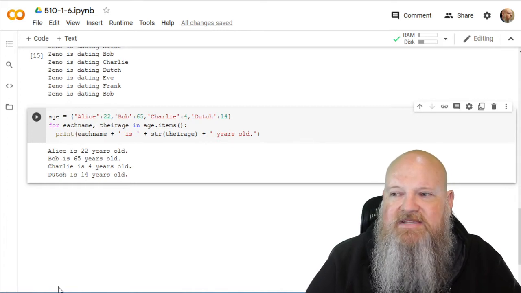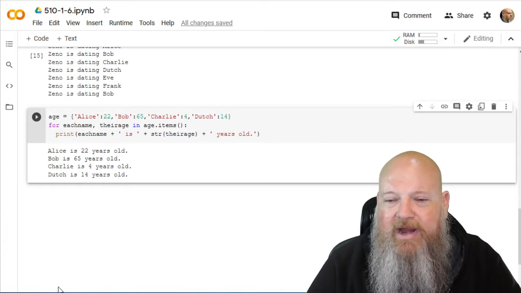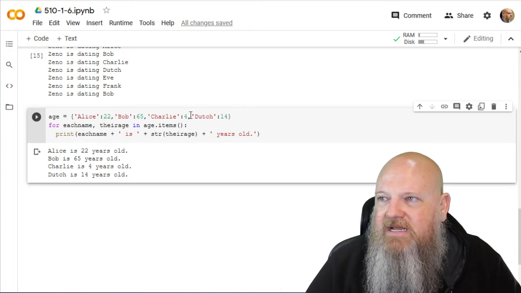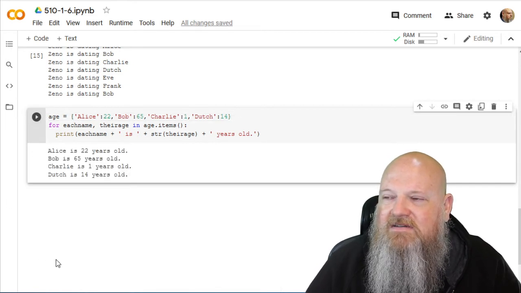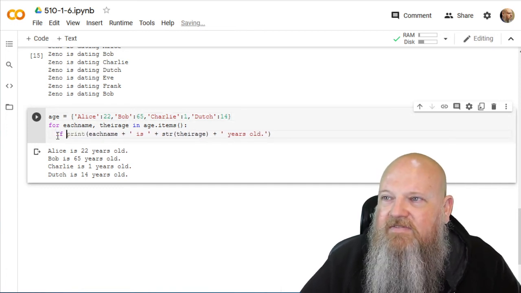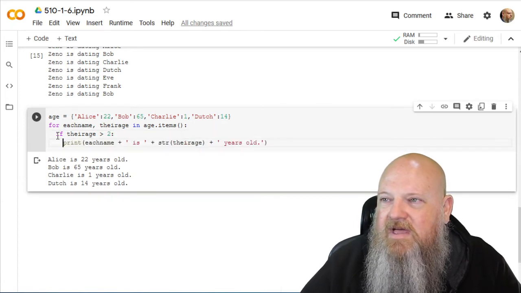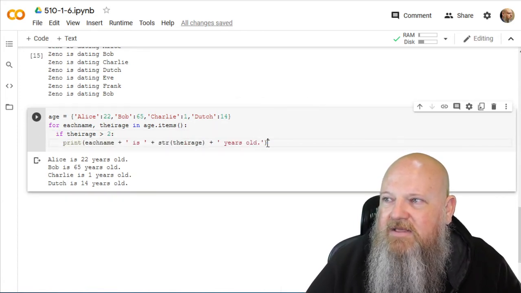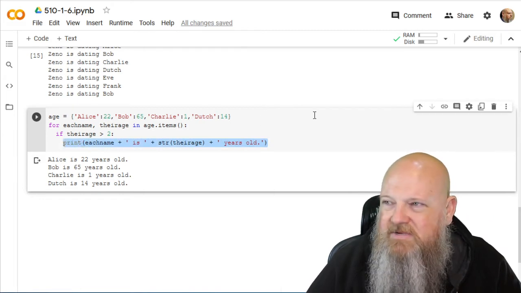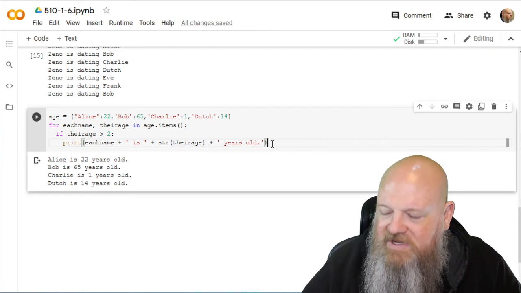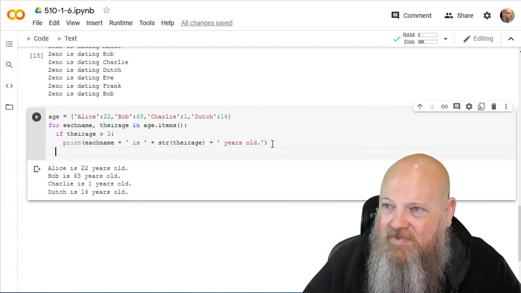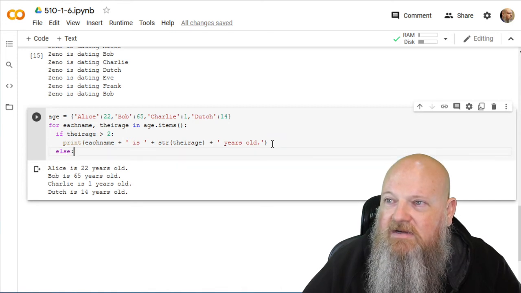If we were trying to think about this, often when you're thinking about programs, you try to think about what will break it. What might break it is if Charlie wasn't quite the right age yet. And so we'd probably want to put in a conditional there, which is if their age is more than 2, then we do this. And we'll go ahead and copy this. There's other ways we could do this as well, but this works. There's always other ways to do it. Back up. Else. This is the case.